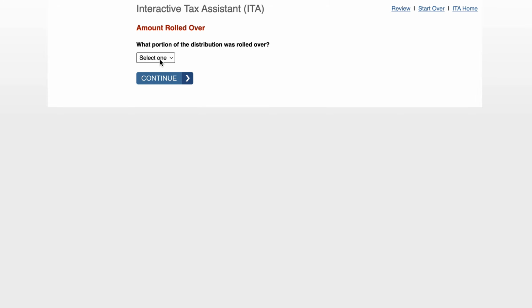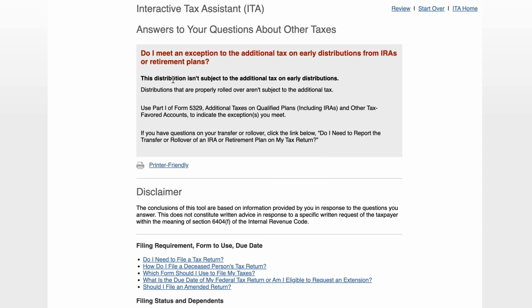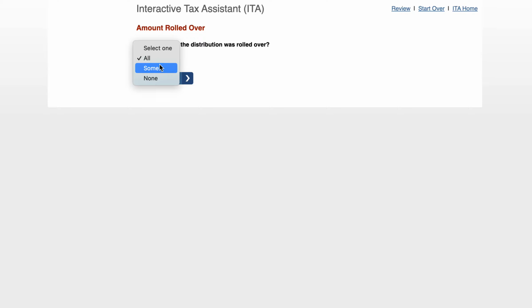What portion of the distribution was rolled over? Well, let's say all of it. In this case, it wouldn't be subject to an additional tax because it met the requirements of a rollover. Then you would need to go through the interactive tax assistant specifically to talk about reporting the transfer or rollover of your retirement plan.